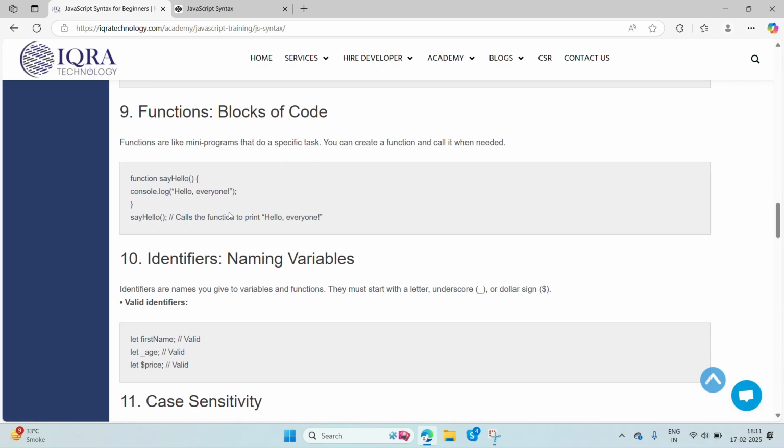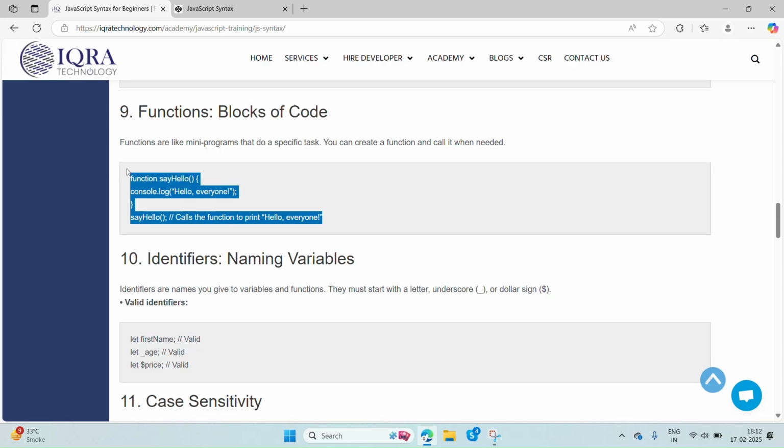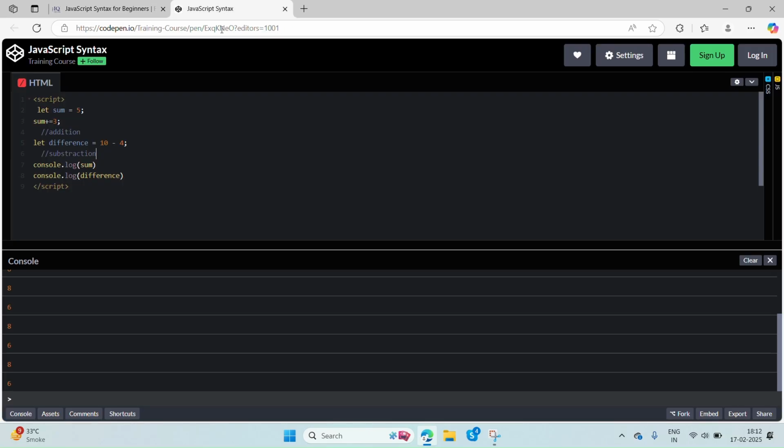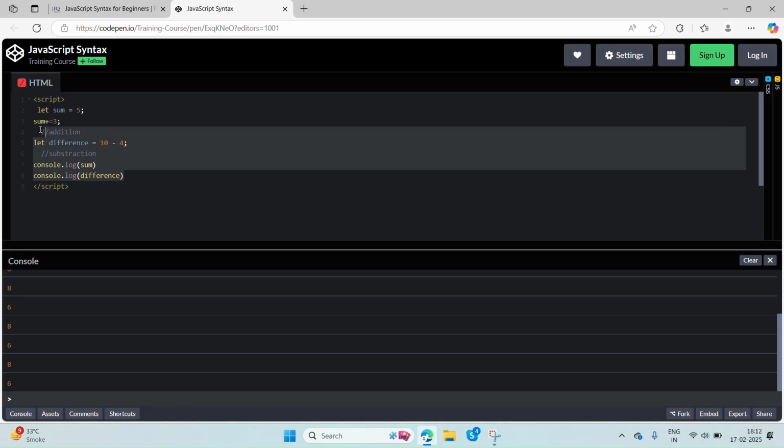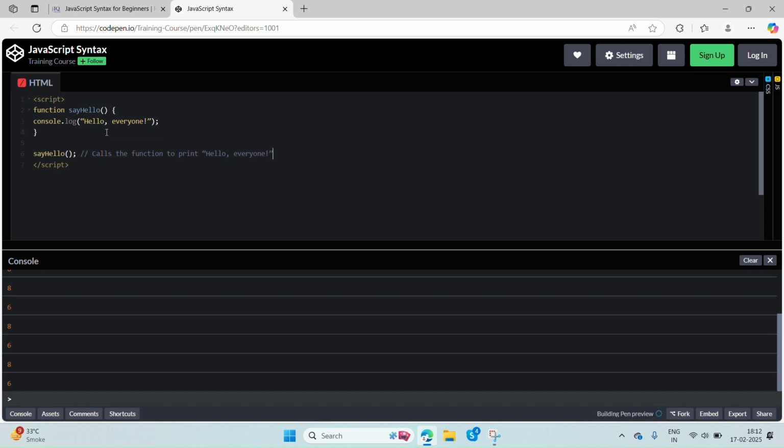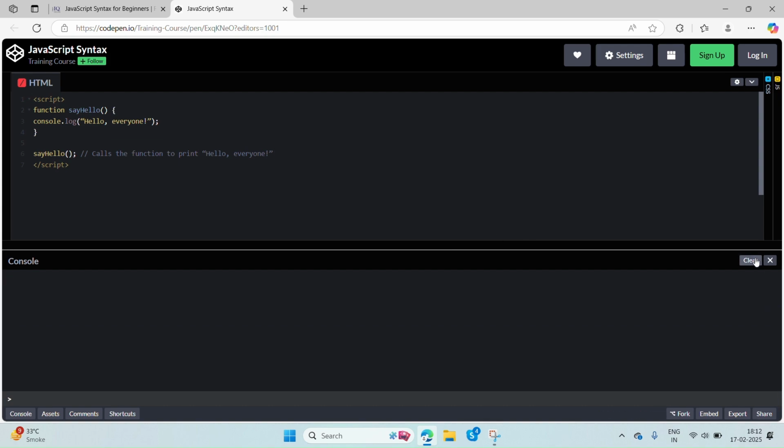Now let's talk about functions. Functions are like mini programs that do a specific task. You can create a function and call it when needed. I will demonstrate this in the code editor. Here I have written a function and this is the function name, and when we call the function it will print hello everyone. Here you can see that hello everyone is being printed.